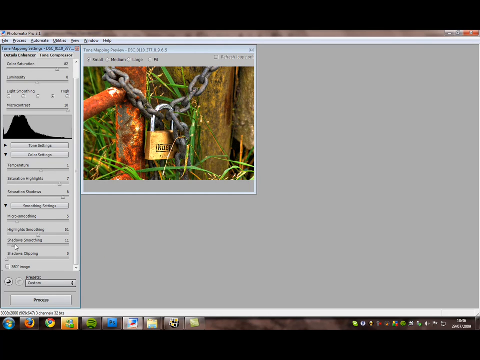Then for shadow smoothing, I don't have many shadows on this image, so it's not really going to affect anything that I do. But we'll put it about 54. And there we have it. We have a nice image. You've obviously seen that it's improved. Once you're happy with it, you can save your settings so that they're saved as presets. And just save it.